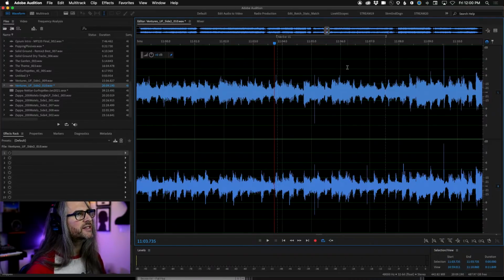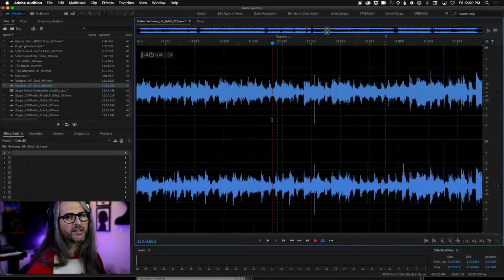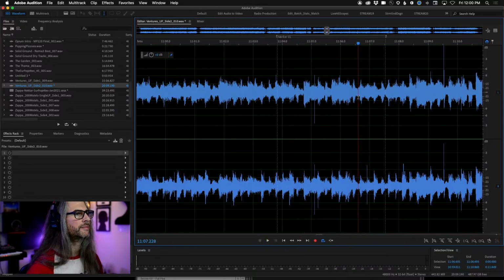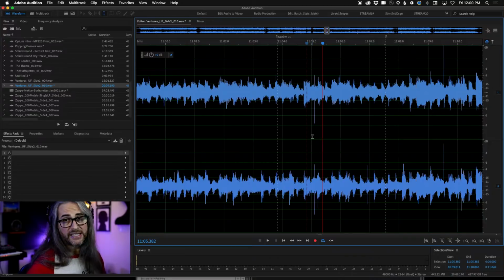And what you're gonna hear in this little section here is that there's some pretty noticeable clicks from the vinyl, some pops. And this is after washing it, like wet cleaning it. So take a quick listen. And there's another one here. Okay. Easiest way to remove this.